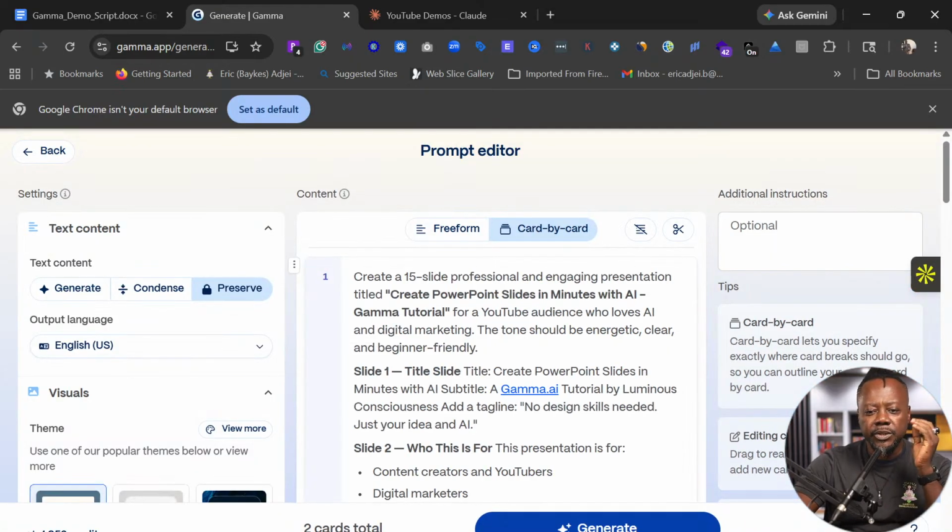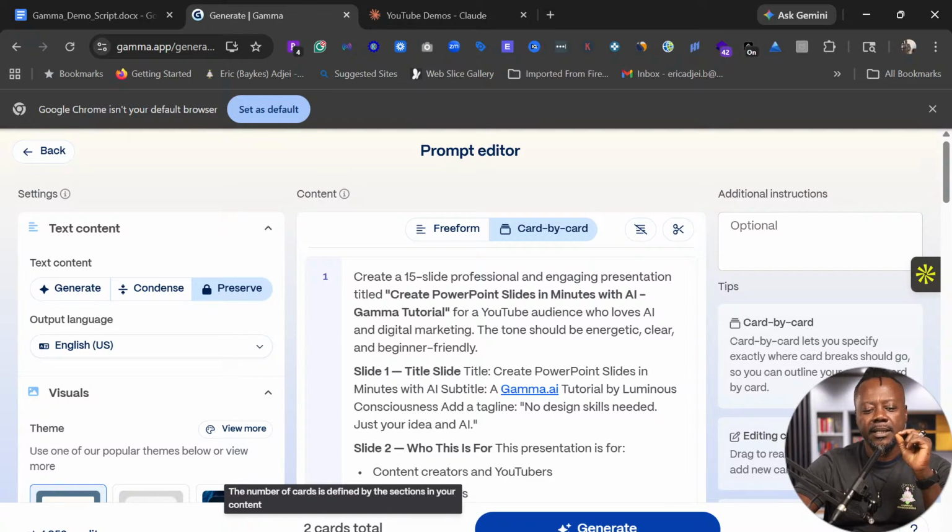Yeah, there you go. So now it brings me to another page, right? Now, check this thing out here. It says card by card. It gave me only two total cards. I don't like this option.